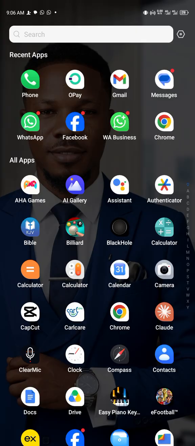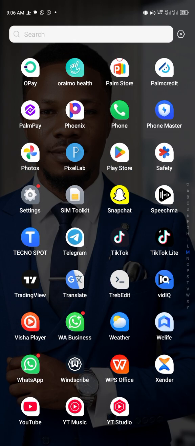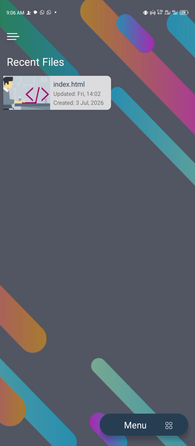Okay, so I'm going to be showing you how to open your Trebedit on your device. Once you successfully download it on your Android, you just locate it wherever it is on your application menu. As you can see, here is mine. You open your Trebedit. Now you wait for it to load up, and when it's loaded up, as you can see, I have index.html already on mine. That's because I've used it to work already.